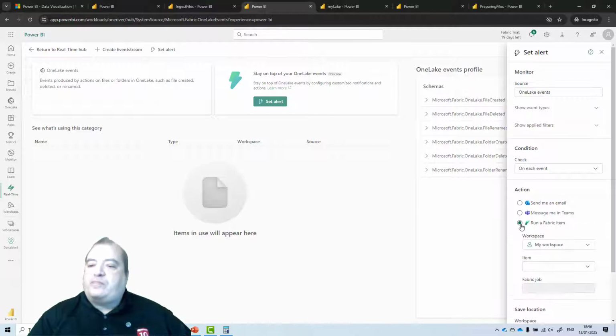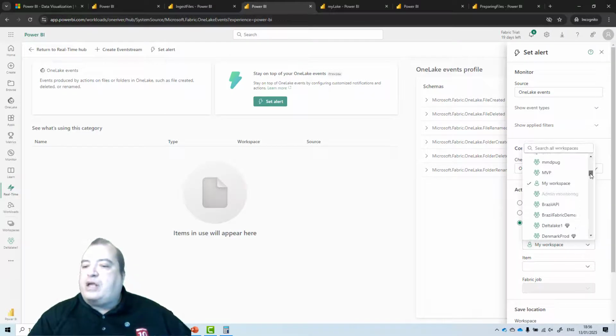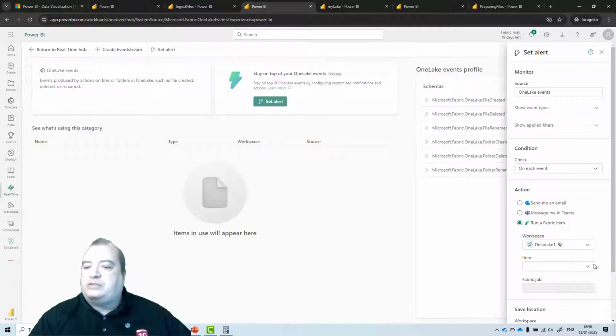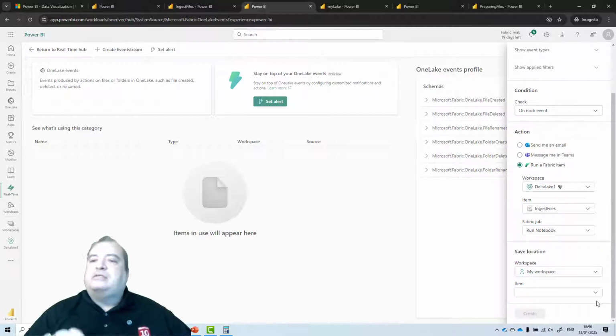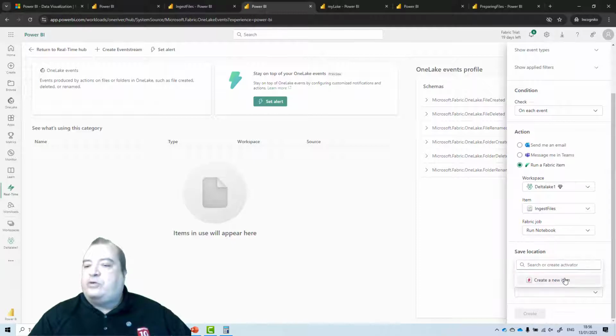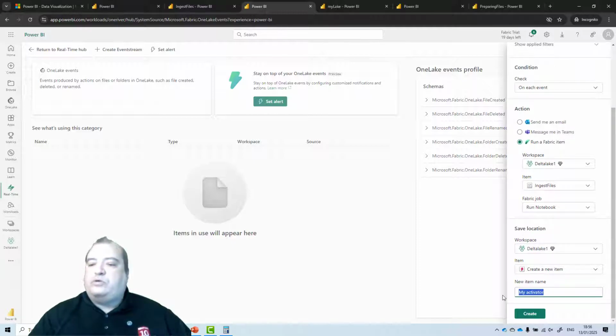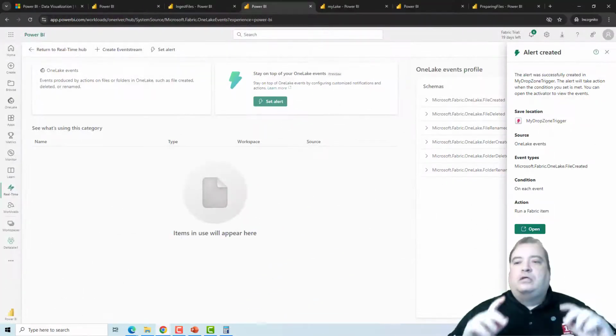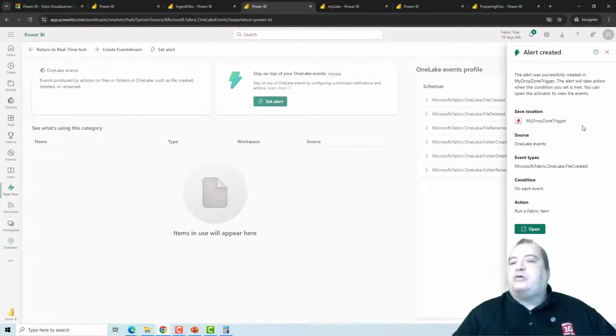I will run a Fabric item, which item? A notebook, my notebook inside the Delta Lake workspace. I'll choose the notebook, ingest files. And this alert needs to be saved somewhere. Okay, I'll save this alert on the same workspace, Delta Lake. I'll create a new item. I'll call it drop zone trigger. Create. So the alert is created.